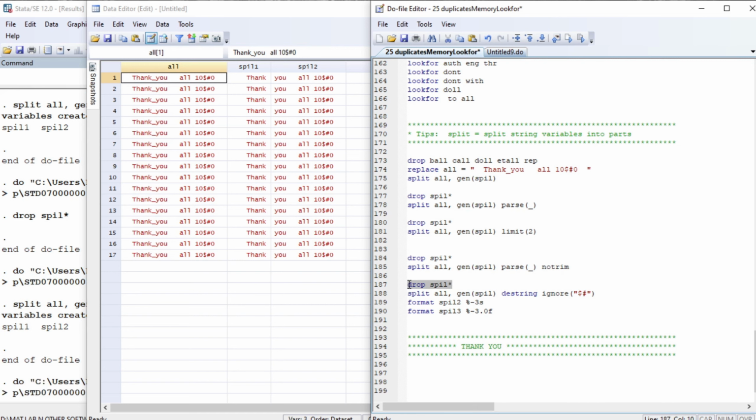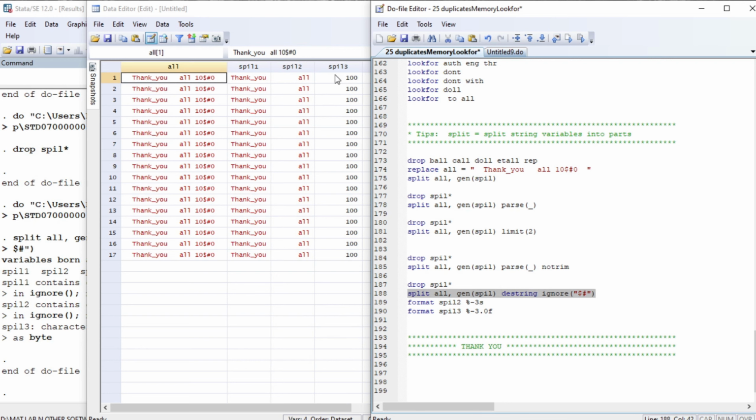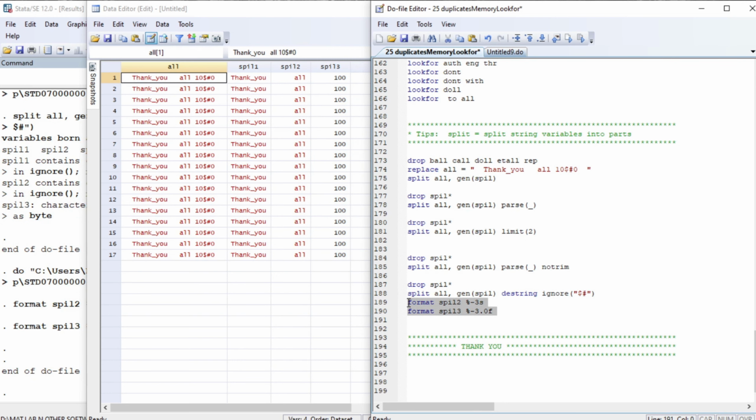Let me drop anything that begins with split. Now split A, gen split, destring, and ignore these characters. If you see this 1 0 and we have these characters, we are going to ignore them, and once we ignore them this will be a number. This is in string form, and we are going to destring it. So after splitting, we'll have 3 variables, and 1 variable will be a numeric variable. This is due to destring. If you see this 100 and format it in a proper way, this is clear.